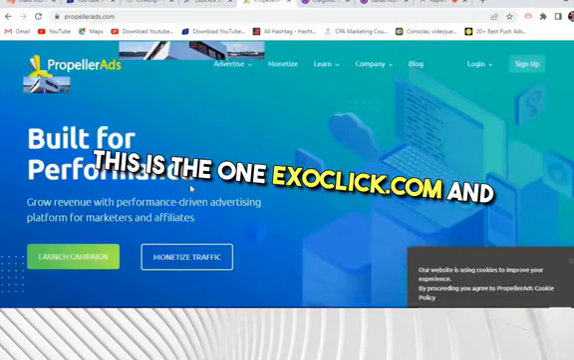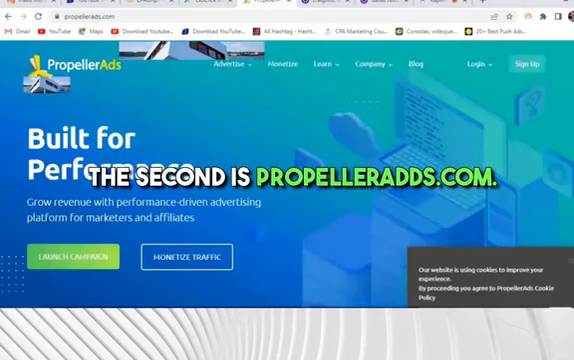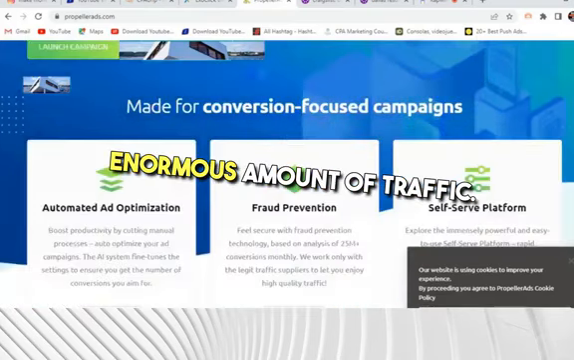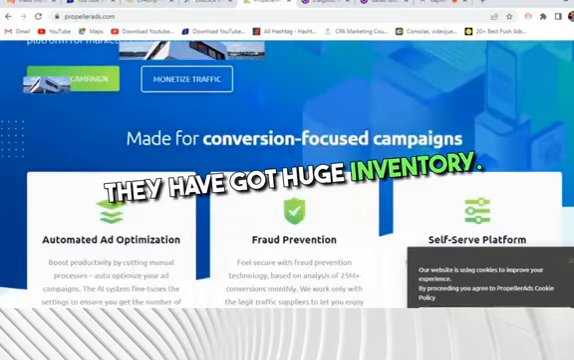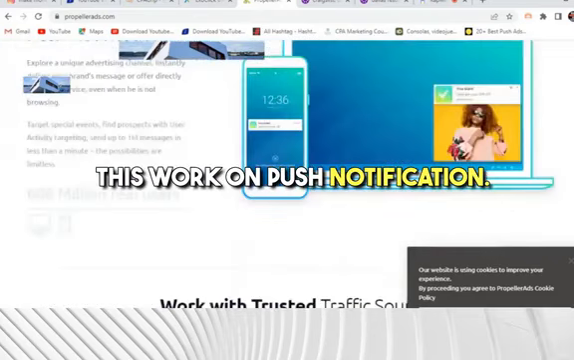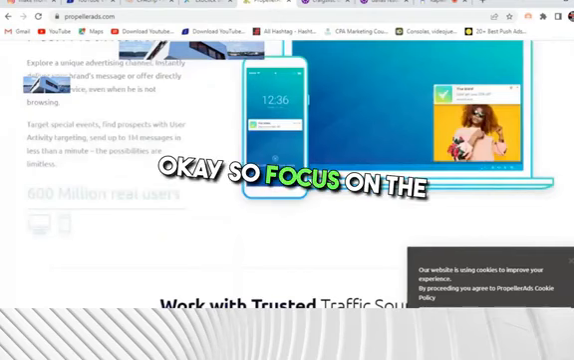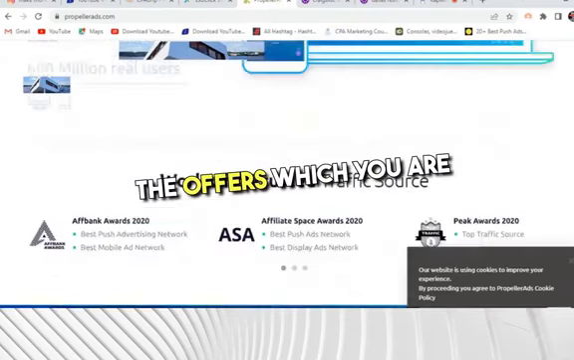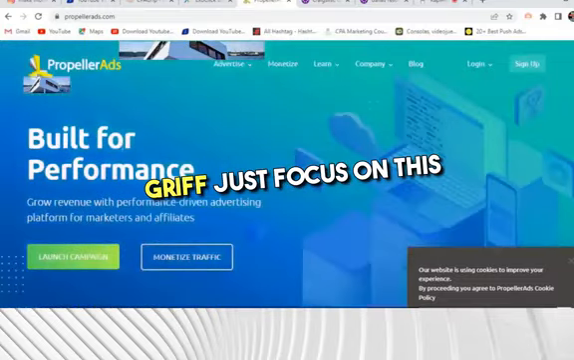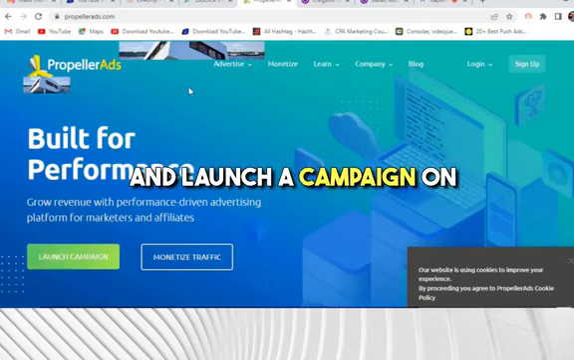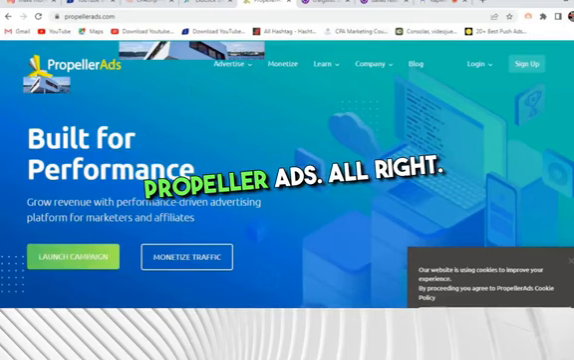This is the one, exoclick.com, and the second is propellerads.com. These two websites have got an enormous amount of traffic. They have got huge inventory. They work on push notifications. Okay, so focus on mobile phone, the offers which you are promoting from CPA Grip. Just focus on this on your mobile phone. Select the mobile phone offers and launch a campaign on Propeller Ads.